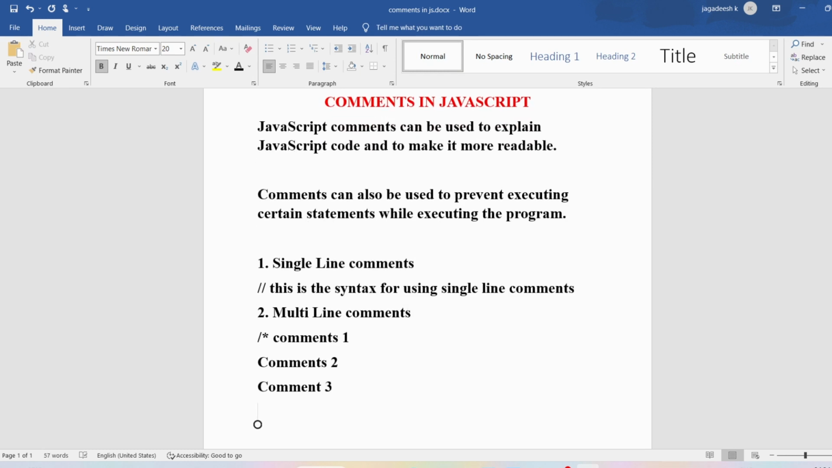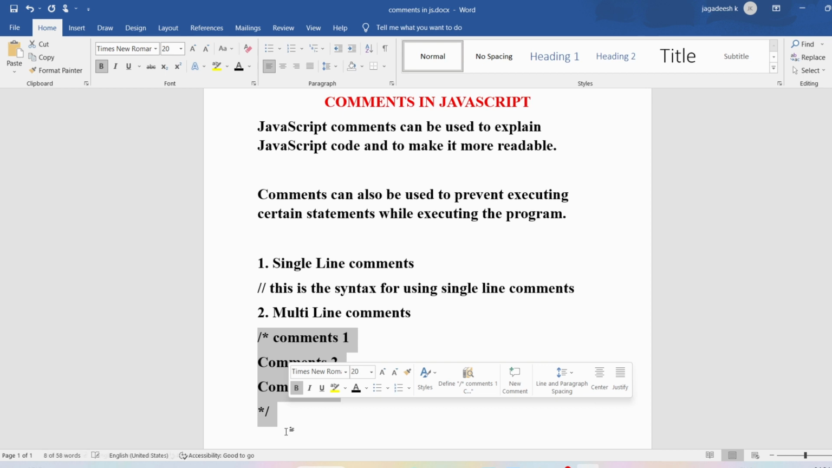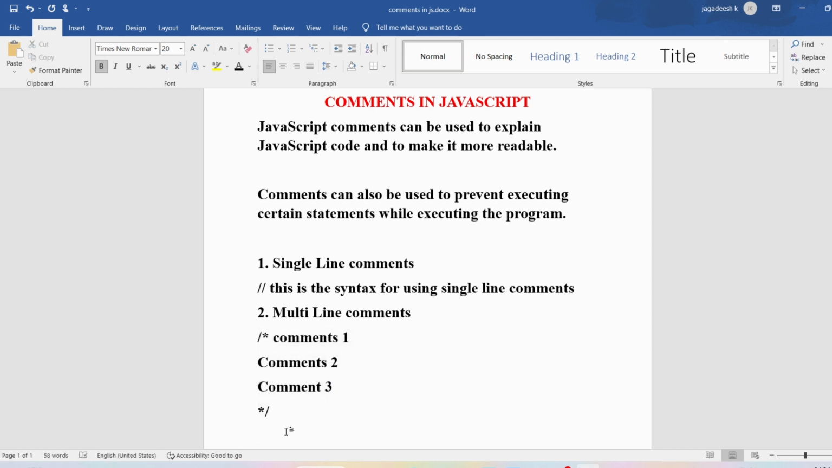At the end I need to provide the star and then slash. So this is the syntax for providing the multi-line comments. I hope you have understood the syntax of single line comments and multi-line comments. For better understanding, I will write a program so that it will be clear for you.